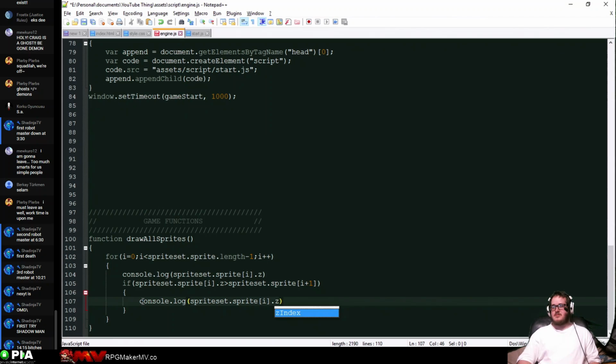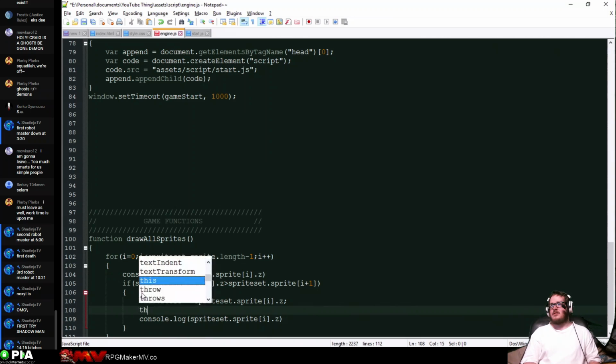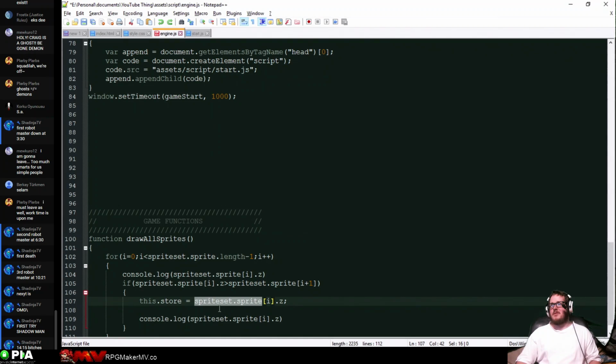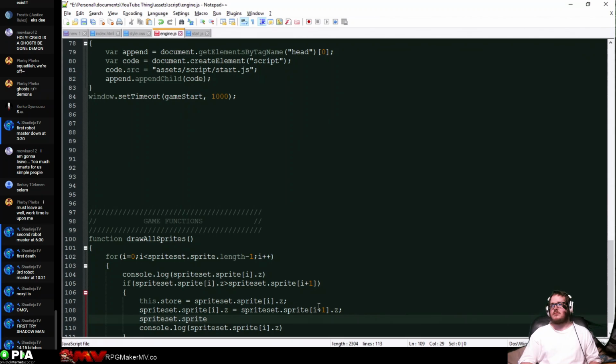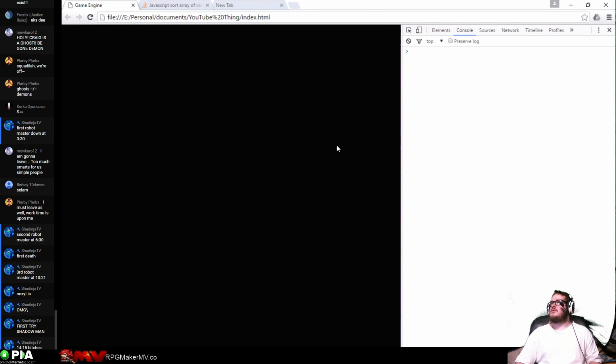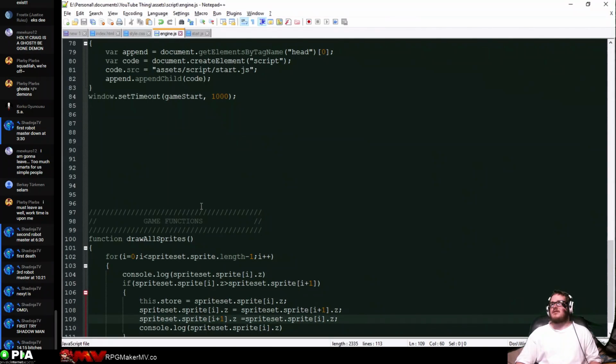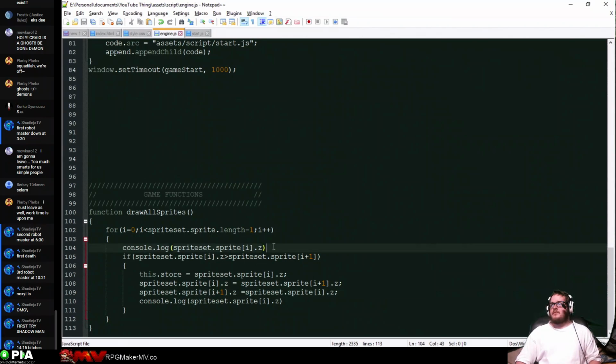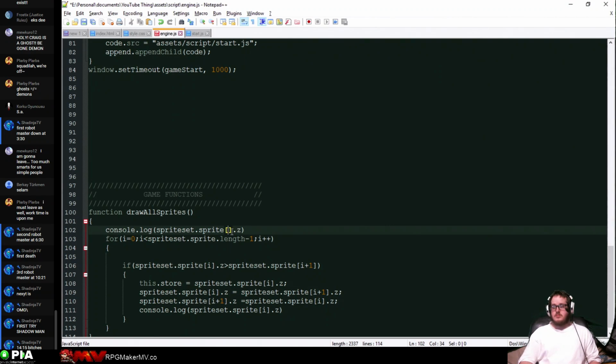Alright, so now we can do this. This dot store equals sprite set dot sprite I dot z, and then this dot, wait, no. This is probably so boring for you guys, and I am so sorry. Dot z equals plus 1 dot z, I plus 1 dot z equals that dot z. There we go. Wait, what? Hmm. 0. Okay, yeah, 0 is because we didn't define it.